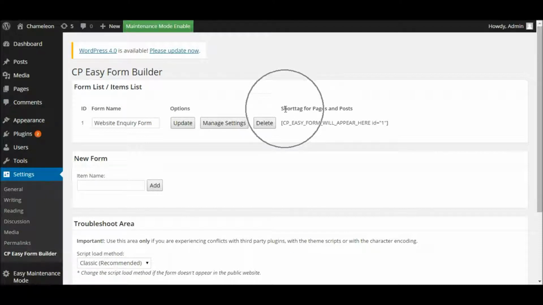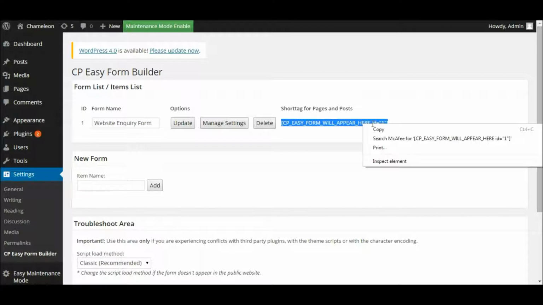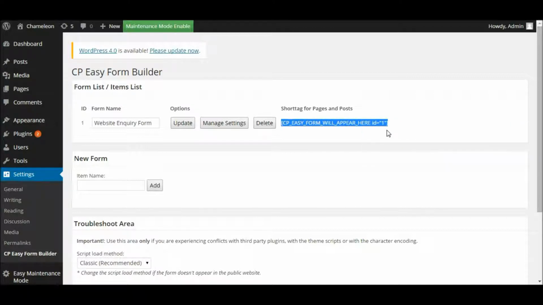And this section here, it says short tag for pages and posts. This is the actual form code itself. So if we highlight that by simply left clicking, holding down the left mouse button and just dragging all the way across, and if we right click on that, we can copy that code and we can drop that in any page we want, and that will drop that form into that page.